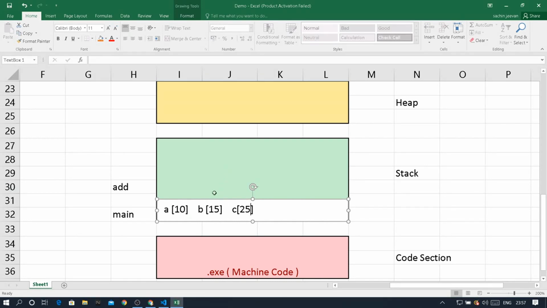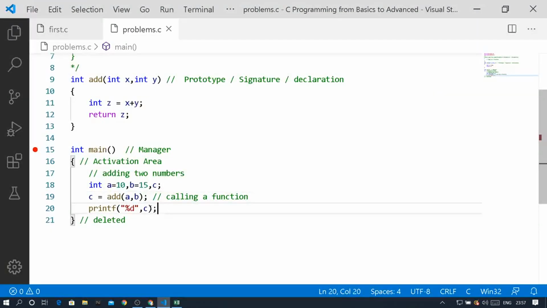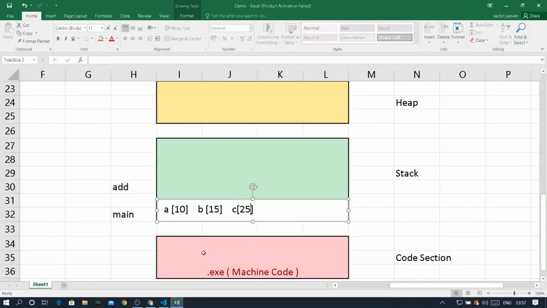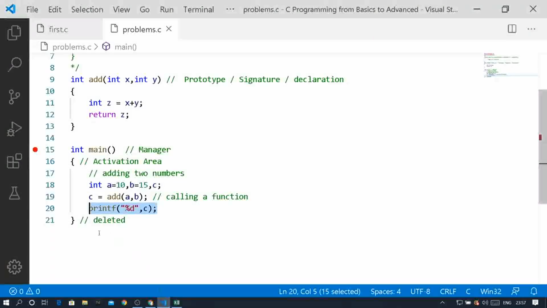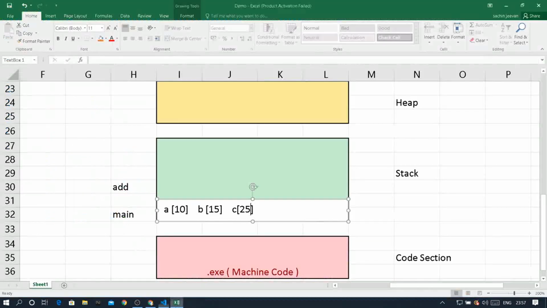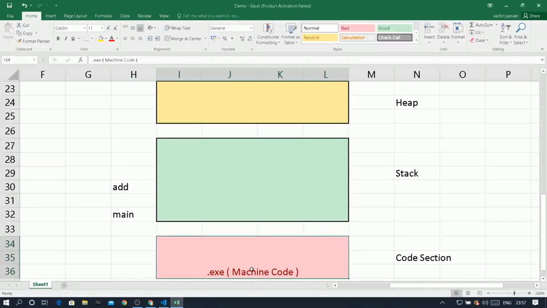Now after doing this, the next statement is printf. So what is the C value? C value is 25, so 25 will be printed, and once this last line, the curly brace, is executed, the activation area of the main function also will be deleted. This activation area will be deleted, and the code which is stored here also will be deleted. So the complete execution is over.